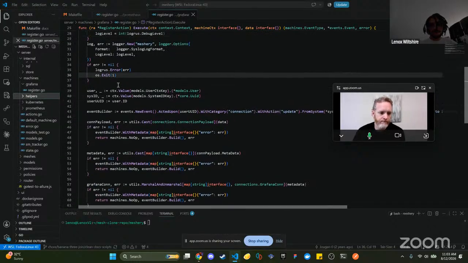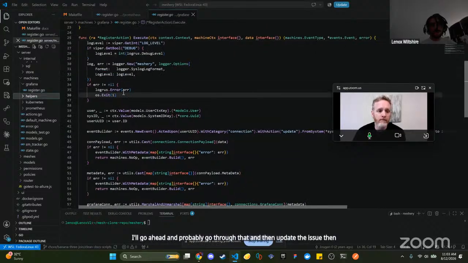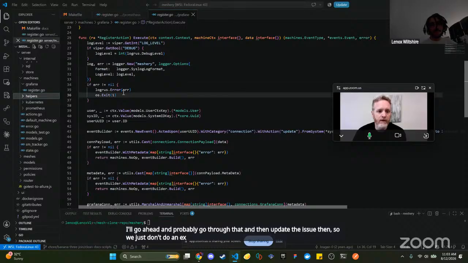I'll go ahead and probably go through that and then update the issue, so we just don't do an exit, because we have to go through the motions of the wonderful world of the state machines. Yep, it's a fun area.